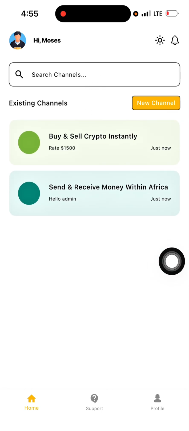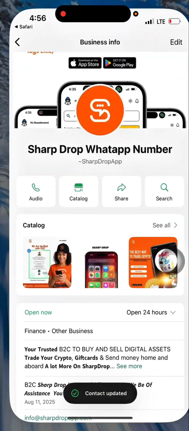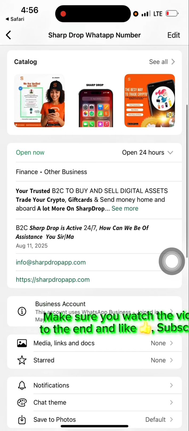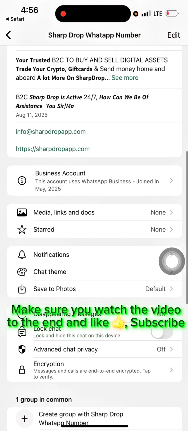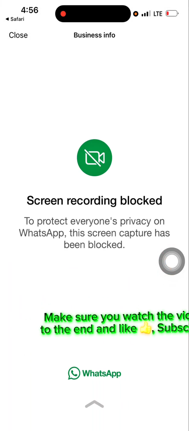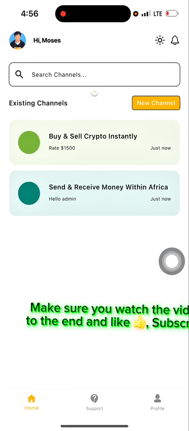They reply immediately. So this is the WhatsApp number. Guys, if you are experiencing some downtime in the app and stuff like that, you can reach out to them on WhatsApp. This is the SharpDrop WhatsApp number. As you guys can see, this is their support group. This is their number. This is SharpDrop customer WhatsApp. I reach out to them with this.